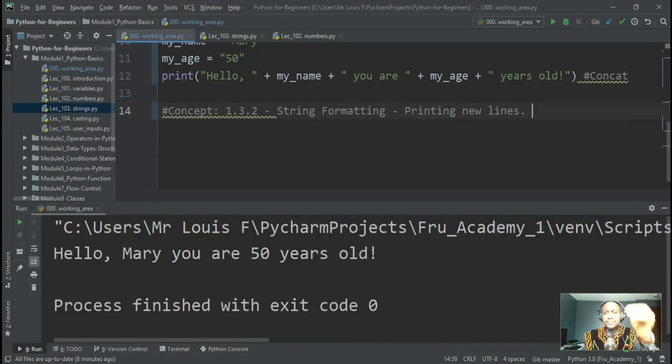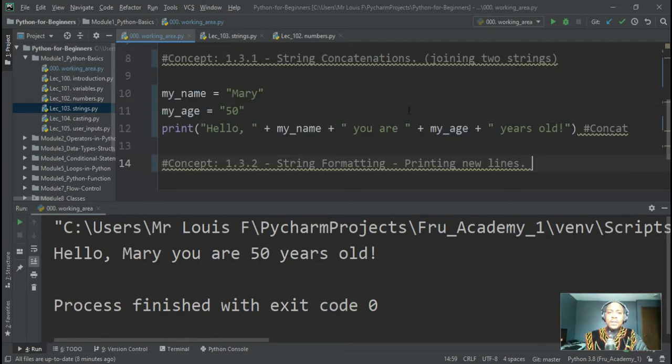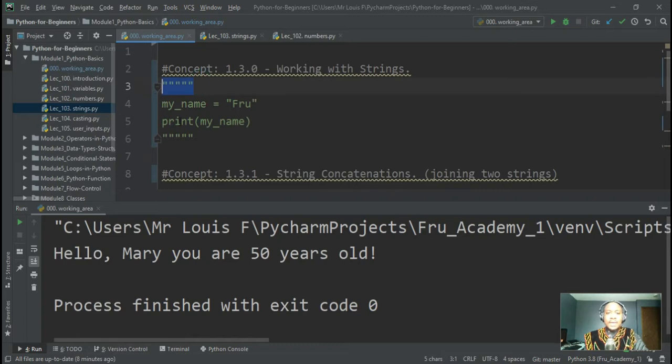Let's say printing new lines. Let's say instead of just printing hello Mary, you are 50 years old, or hello Fru, you are 30 years old, I wanted to print hello Fru in one line, and then in the next line print you are 30 years old. So I wanted to tell my string to format it and print into a new line. Within Python we're able to do that, and this is what this concept is going to go over.